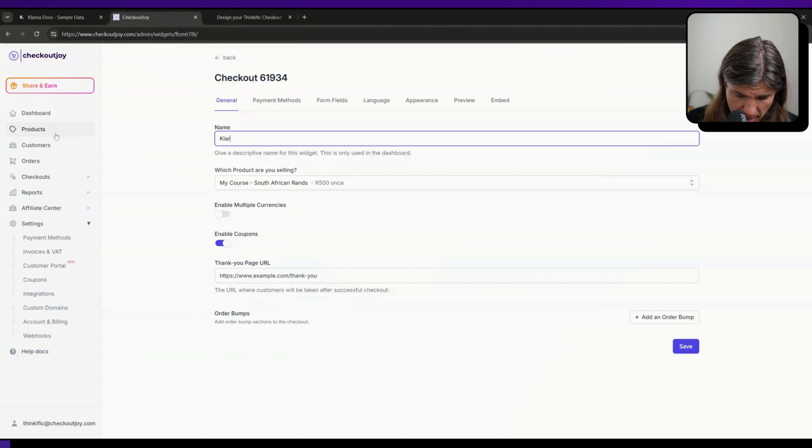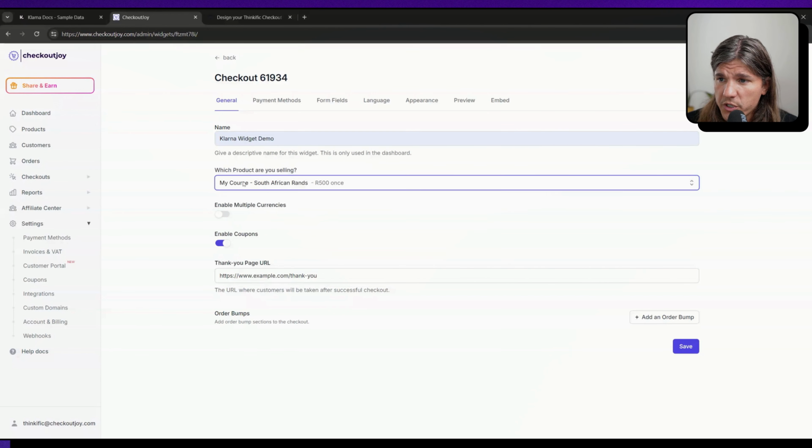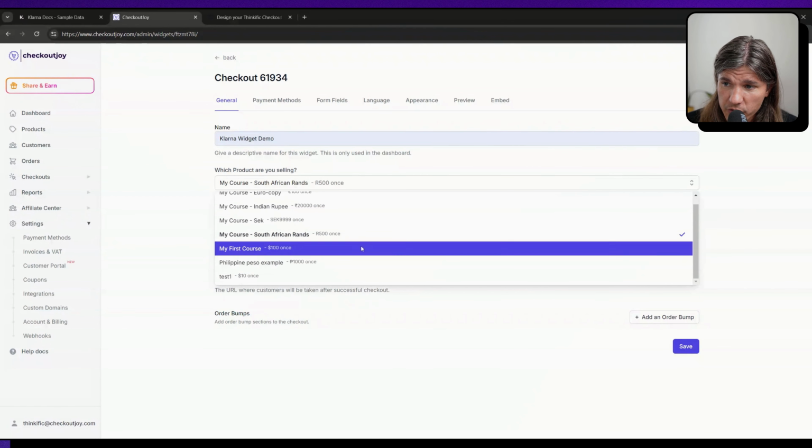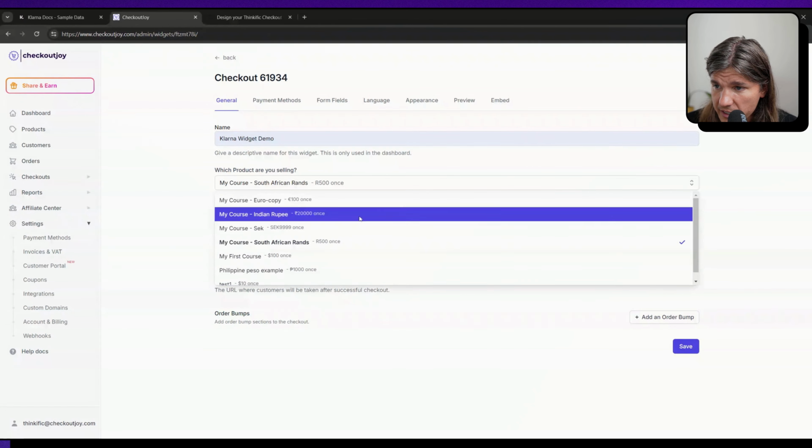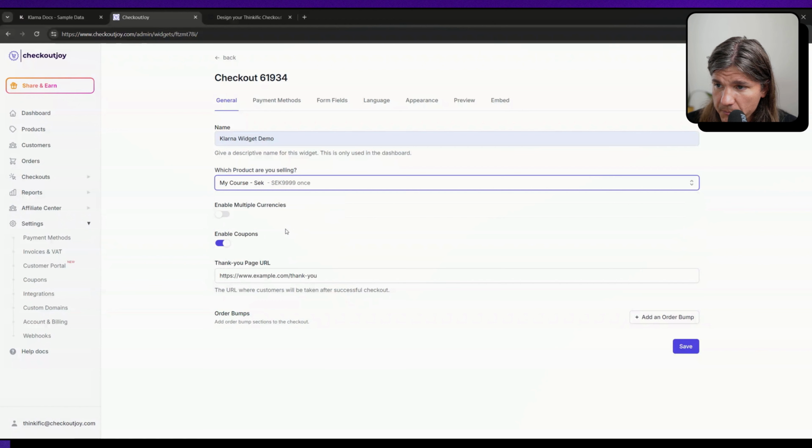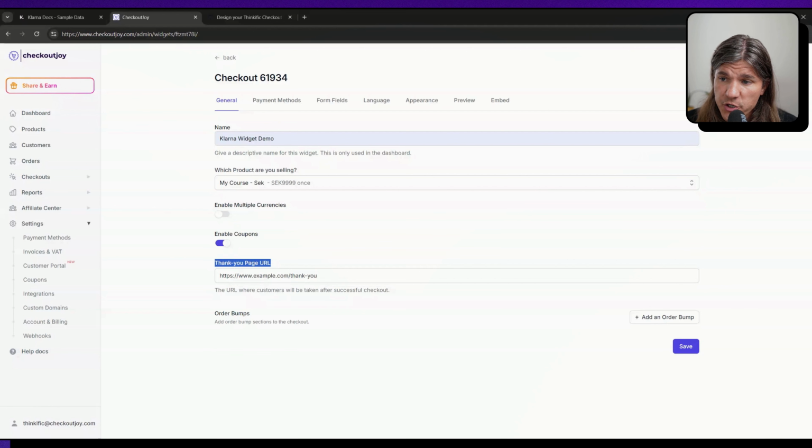So let's start, give it a name. Let's do it the Klarna widget demo. Which product are you going to be selling? So here you need to select your product. We have one that is in Swedish krona. There you go. It's a once-off payment. Obviously with Klarna, you'll have the different options to split it up or pay in 30 or whatever is set up for your account. Thank you page URL, important.